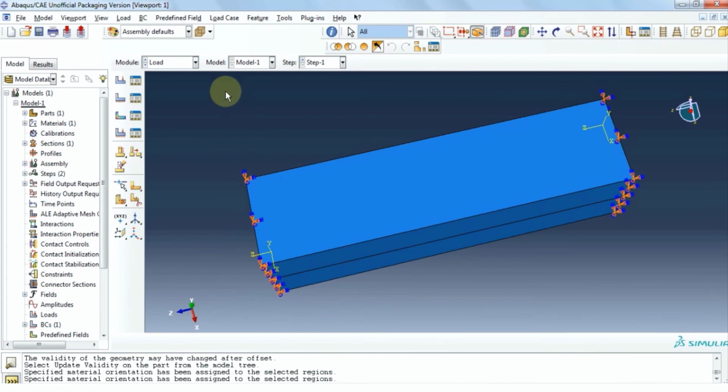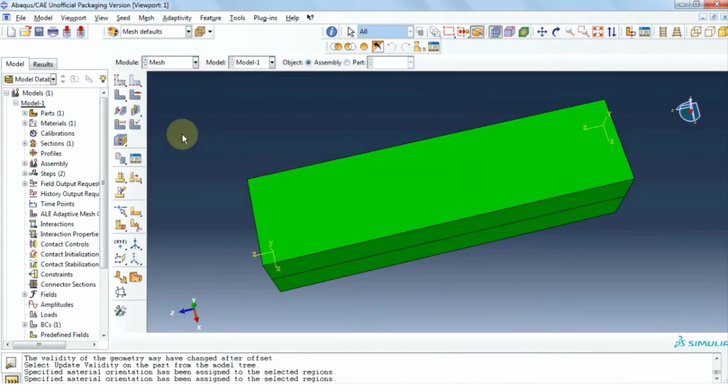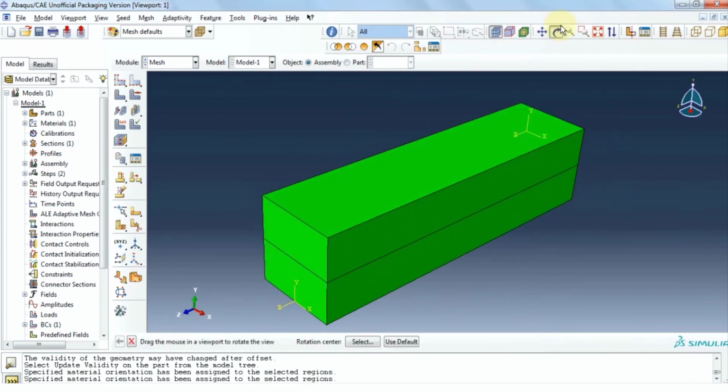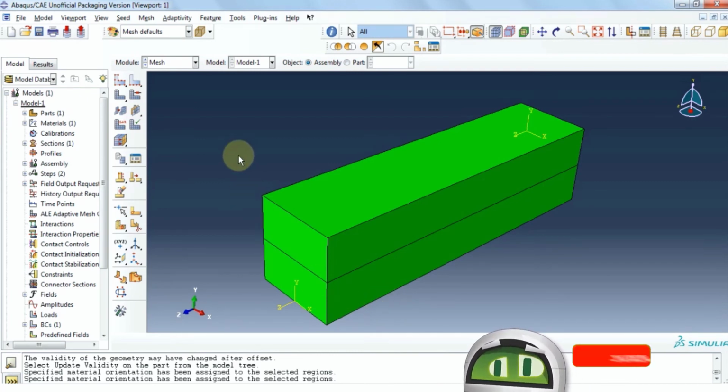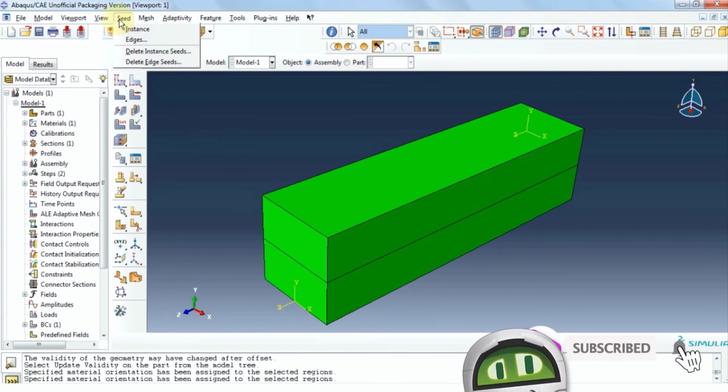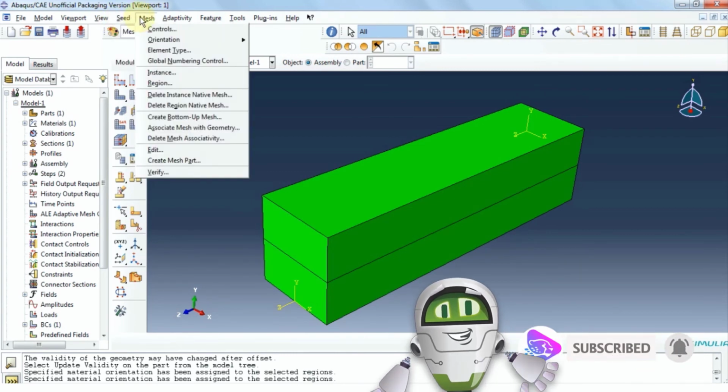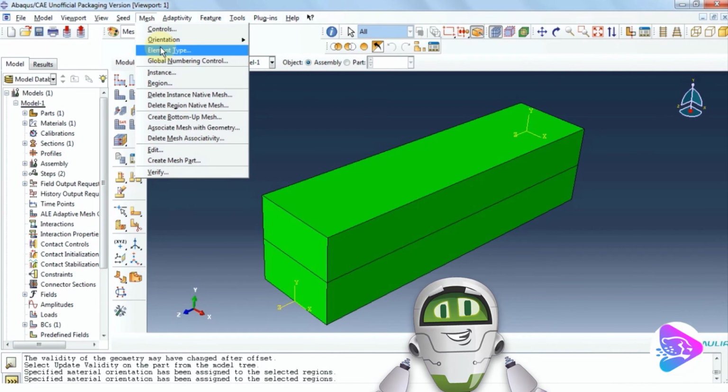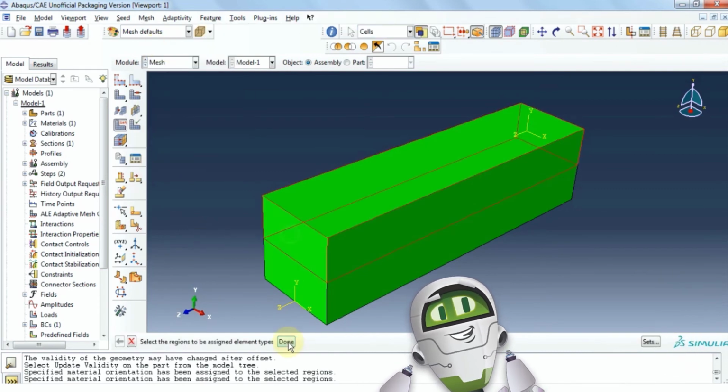Now we're going to move on to mesh module. It is important to note that the size and type of mesh in analyzing this type of problems makes a very big difference in the solution and answers you're going to get. Just for demonstration in this example, we're going to select a larger size mesh to show you how to analyze this type of problems. However, for a real world problem, you want to adjust these values to get a more precise answer. Now we're going to click on mesh, click on element type.